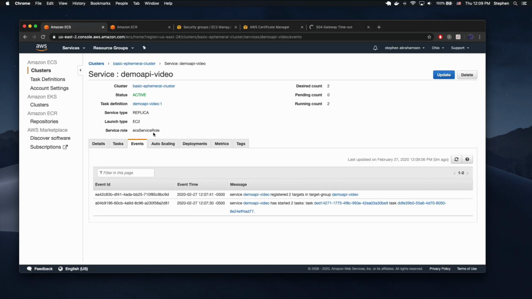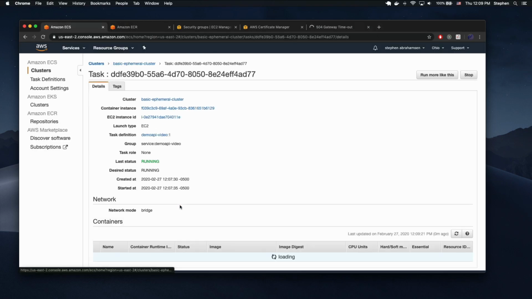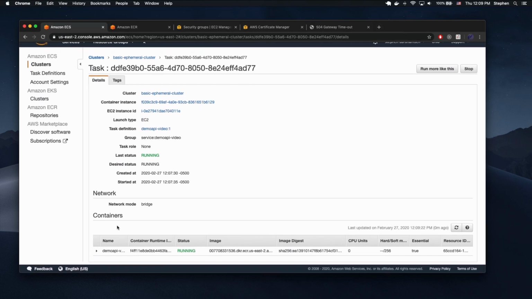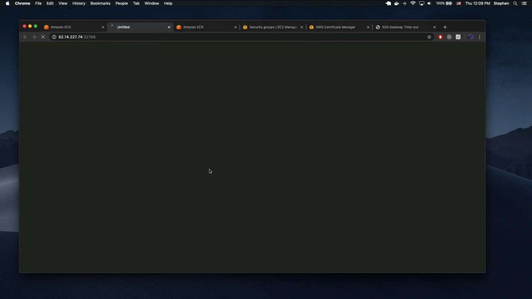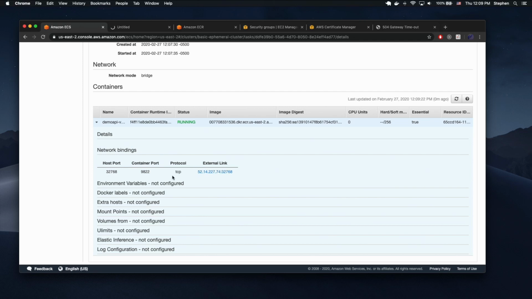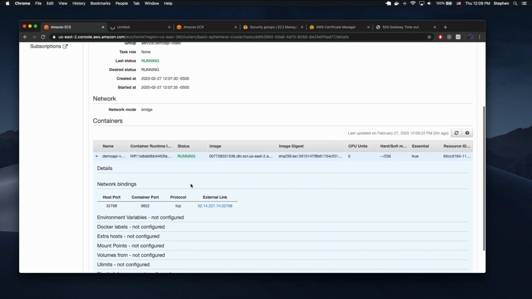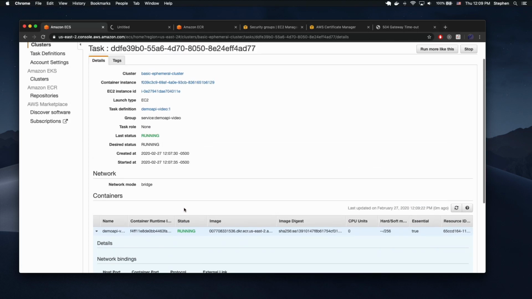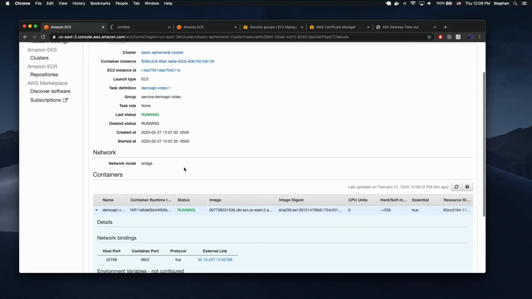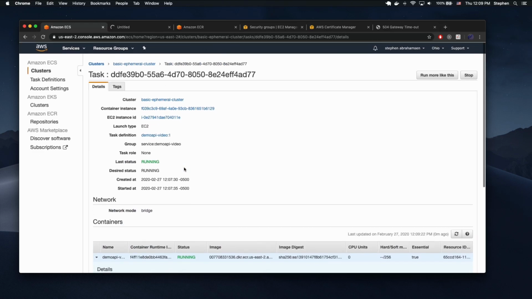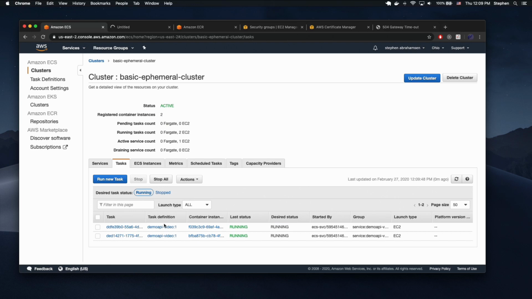Okay, let's take a look inside ECS, at an individual task, and see if we can access that from the outside world. You can just open up this and hit this external link. Something is not working here. Probably the security group. Okay. What did I miss here? Well, we get to do a little bit of debugging here. Make our life a little bit harder.